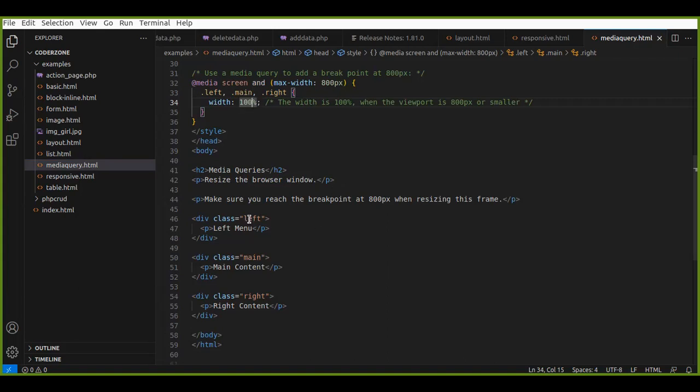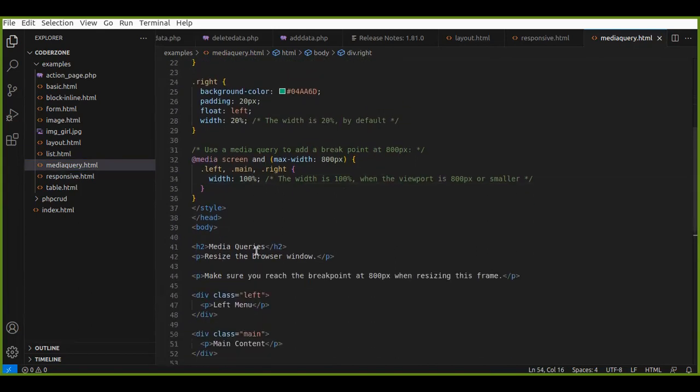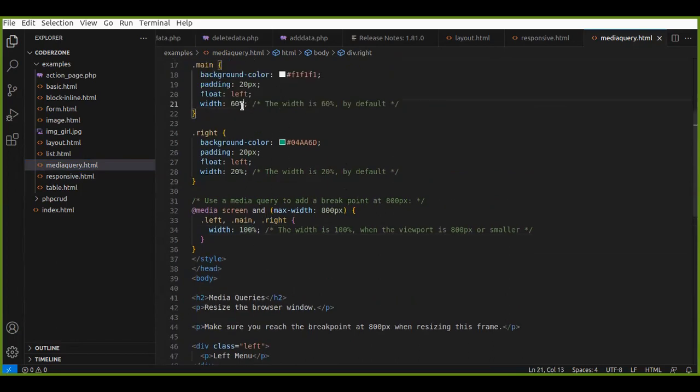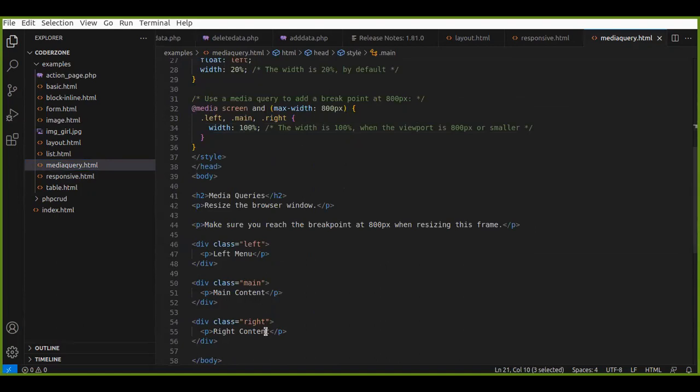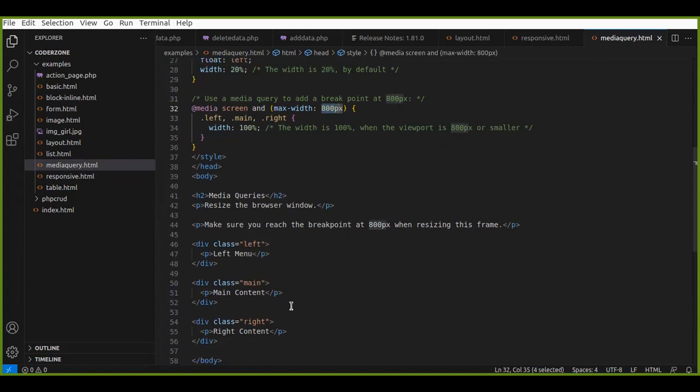See here, this is the left menu they have added. This is the div container, and main and right. These are the class names they have used, and for each class name they have written a CSS style. First, the left menu occupies 20% for the desktop view, then main occupies 60%, and the right occupies 20% on the desktop view. When you change the browser size and it reaches 800 pixels, each occupancy changes to 100%. I'll show you how it looks in the browser view.